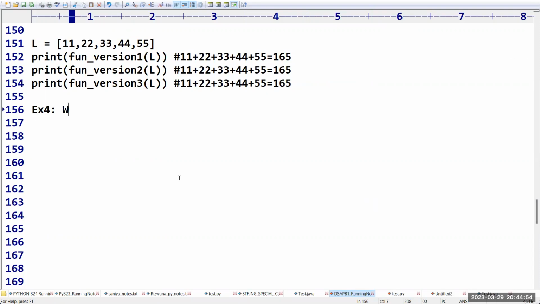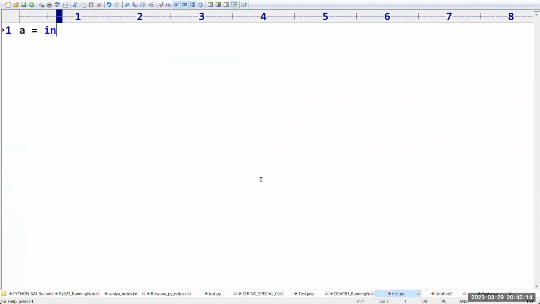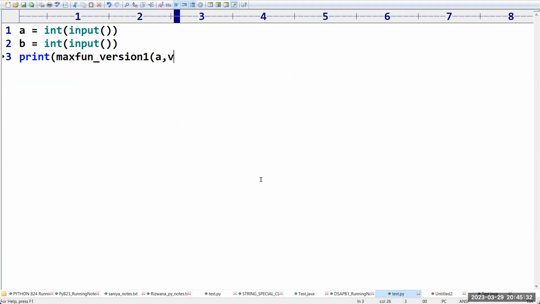Example 4. I want to write a Python program to find the maximum of two numbers. For this, I want to write a logic. Consider I want to read a value from the user and b value from the user. I will read two numbers and find the maximum. I will write a function. So max function I am writing, version 1, first version. It has to take two values and return the maximum.